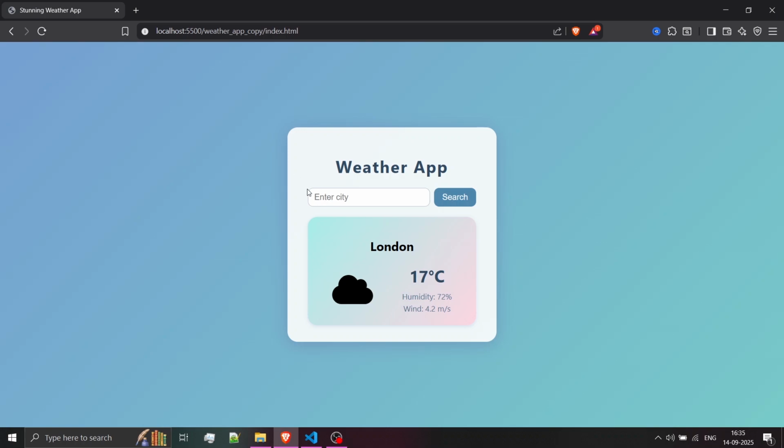So today we will build a mini app, which is a weather app, from scratch in 20 minutes. You don't have to have any prior experience for this, you should just have a little bit of knowledge of HTML, CSS and JavaScript. That's all. So this is the UI for this app.